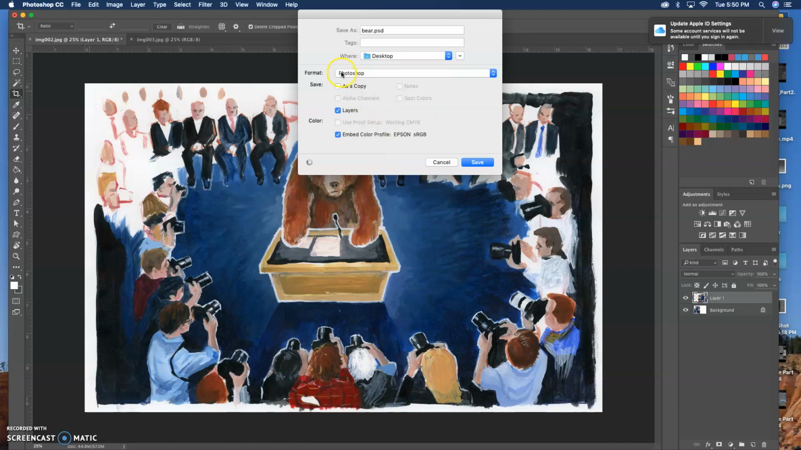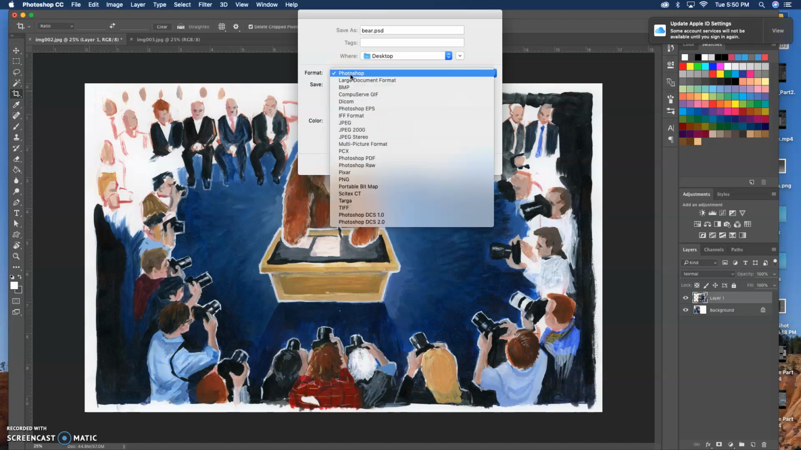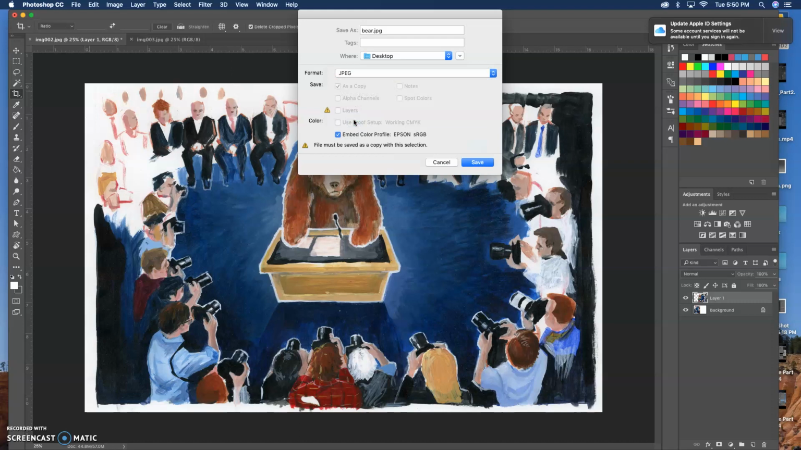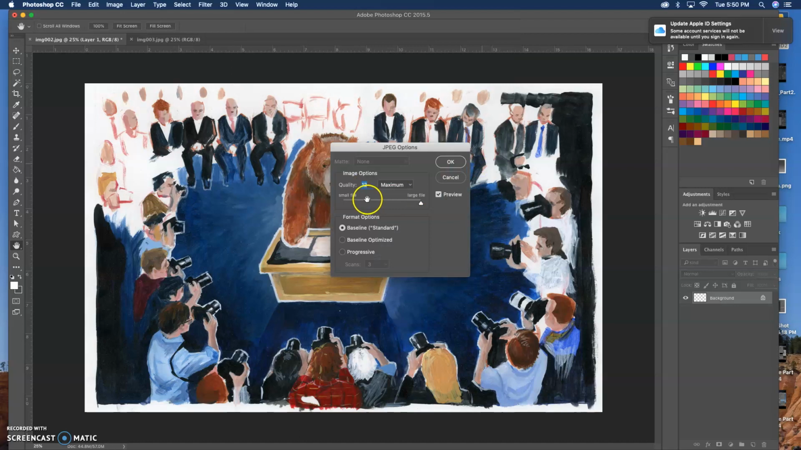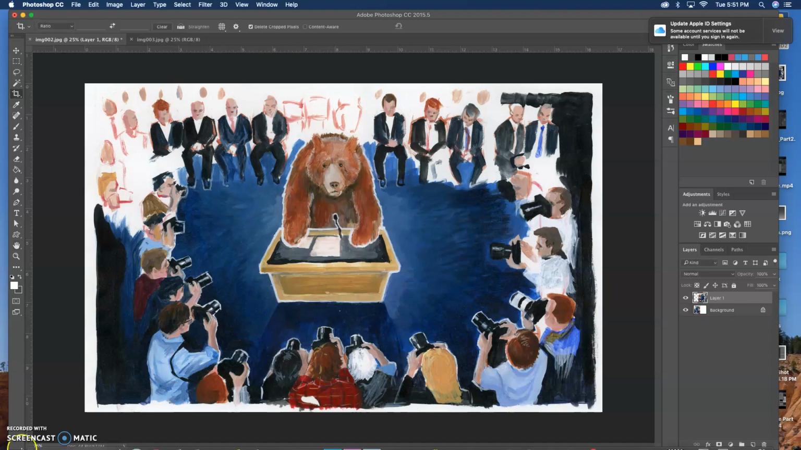I'll save it there. The kind of file we want is a JPEG. So I'm going to change Photoshop to JPEG. Notice that it will change automatically the extension on the file. Format says JPEG. Now I can hit save. And JPEG options here. I'm just going to set it to 10 just so it's not too big. I wouldn't go any lower than that. And I'll hit OK. And that will save our file. And that's how you can put together your images.